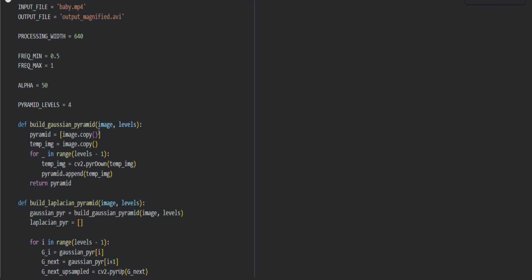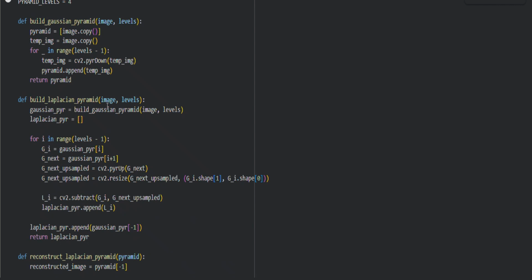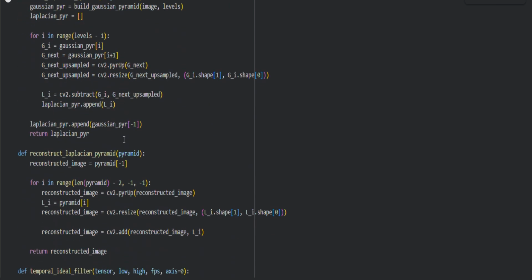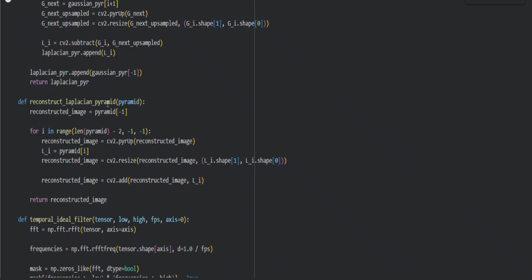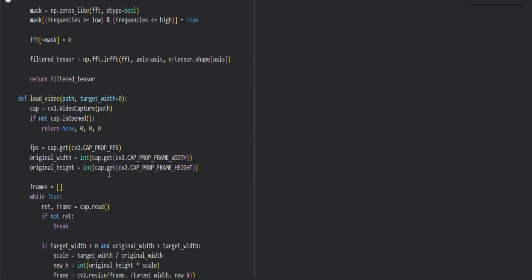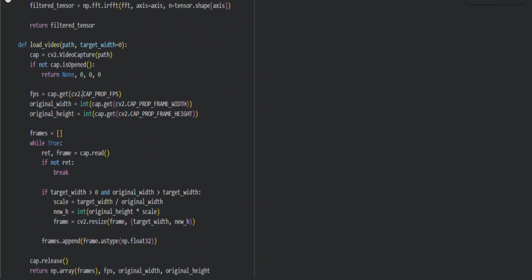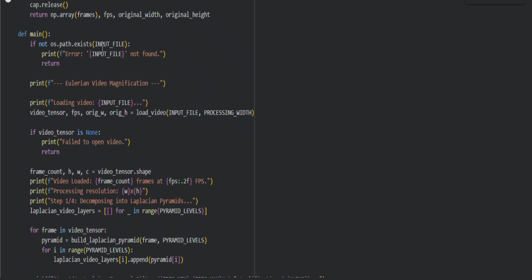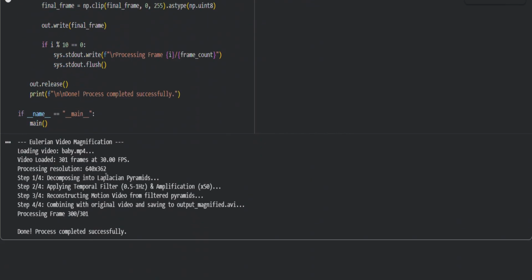This part of the program does the Gaussian pyramid formation. The Laplacian pyramid function here takes the output of the Gaussian pyramid function and forms the Laplacian pyramid. The reconstruction part happens in this part. Here, as you can see, the temporal ideal filter, that's the filtering process using fast Fourier transform defined in NumPy. The main program happens in this part. So as you can see, the process has been completed successfully.